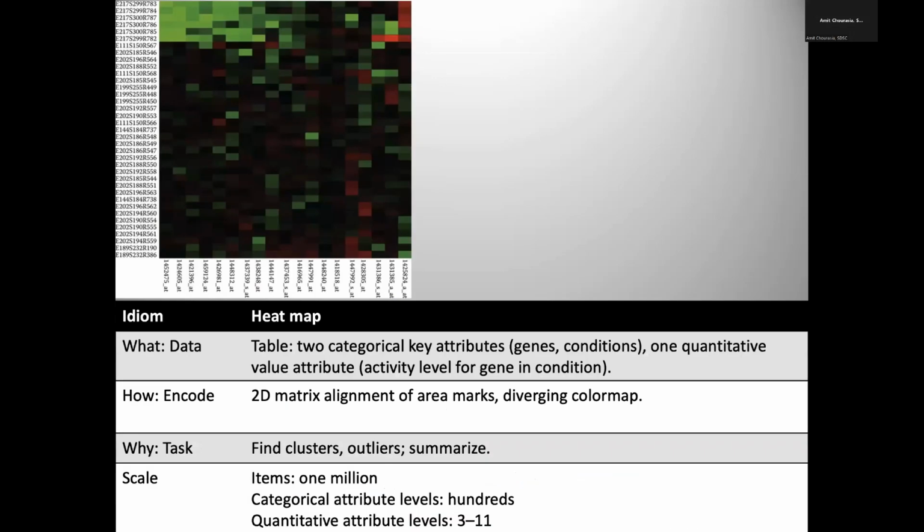Here is a data set which has 2 categorical attributes. In this case, it's genes and condition, and one quantitative value which shows the activity of that gene. So you have 2 categorical attributes and then one quantitative attribute. And this makes a good use case for converting this to a heat map. In this case, you have a cell by cell mapping of those attributes, and then the color is being used to show the activity of the genes on a 2D matrix.